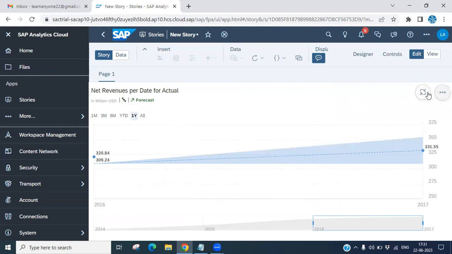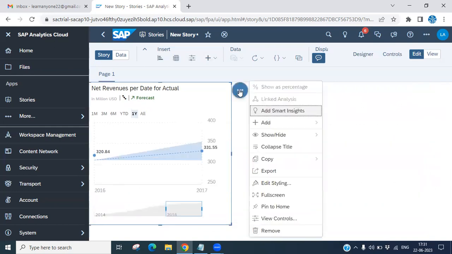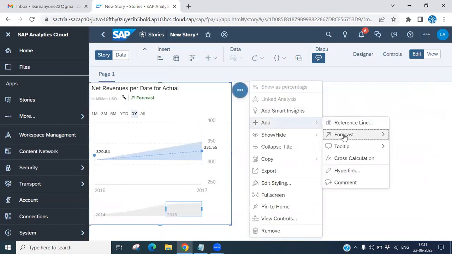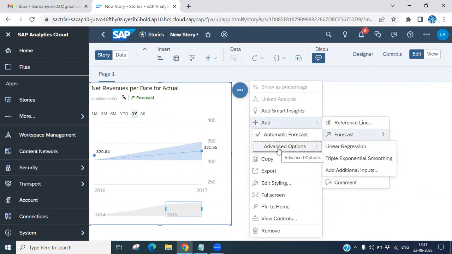So now we have other options. If you go here, under forecast, the first one was automatic. Now let's go with the advanced options. Under advanced options you will have linear regression, triple exponential smoothing, and add additional inputs. So let's go with the linear regression.